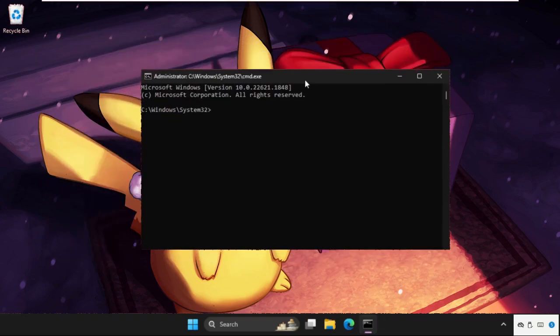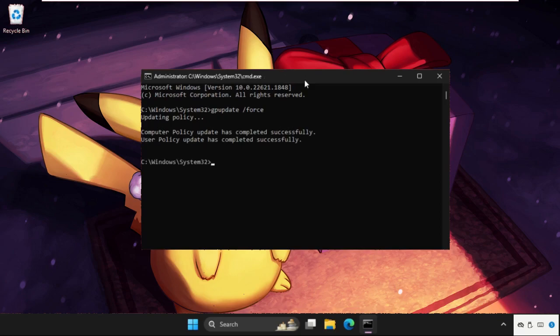So type this command carefully. Simply type in gpupdate space /force and hit enter. So this command will take some time to complete the process, like around 1 to 2 minutes. And once done, we need to type exit to close this window.